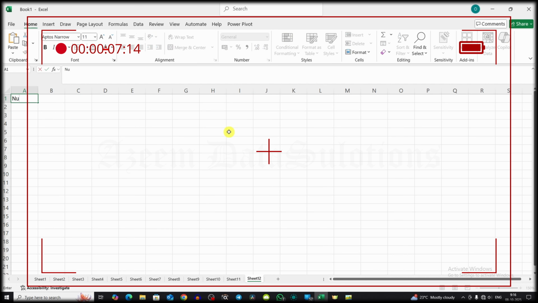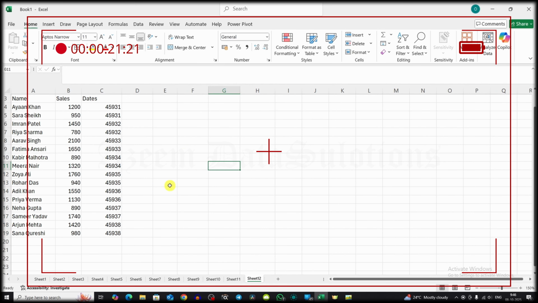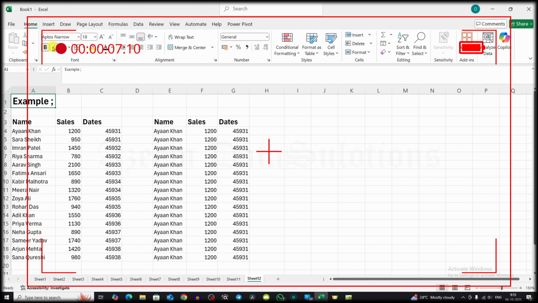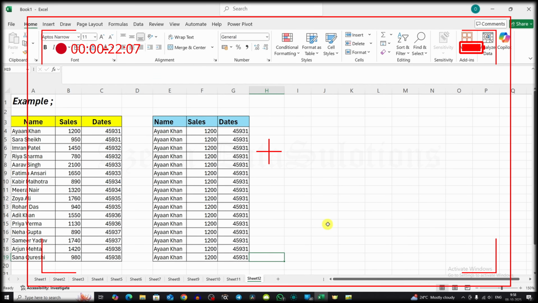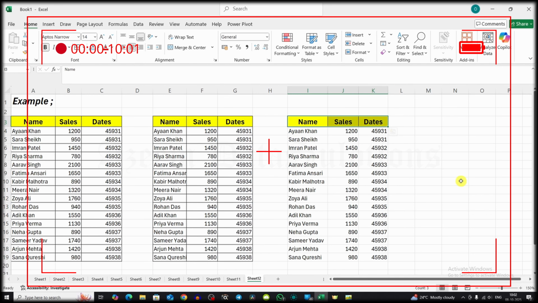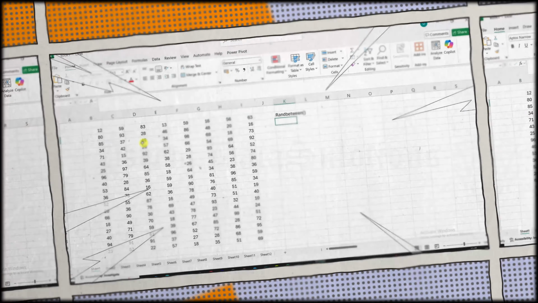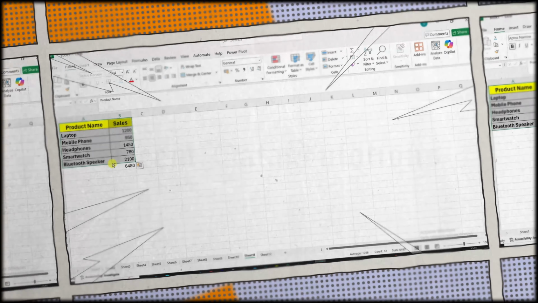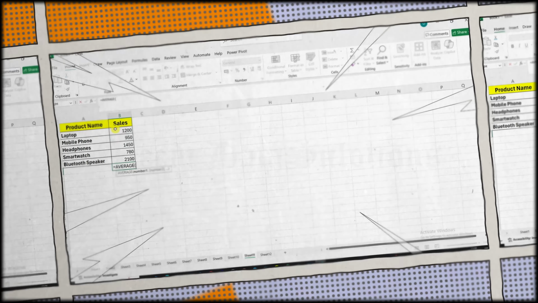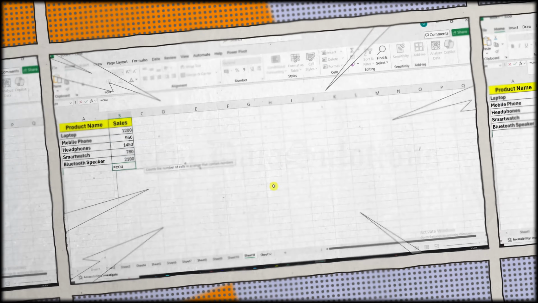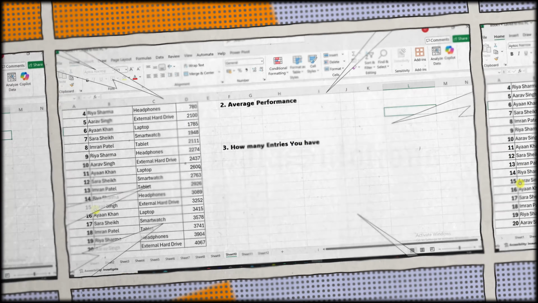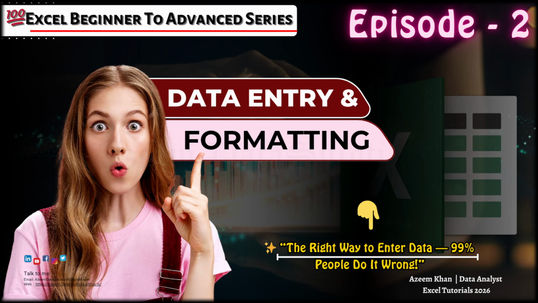So in this episode, you learned how to enter data and format it professionally. This is the foundation of working in Excel, and trust me, it will save you hours in the long run. In episode 3, we will take the next big step, learning basic formulas like sum, average, and count. That's where Excel really starts to shine. Remember, this is just the beginning of our journey.